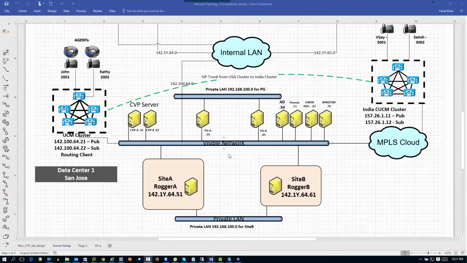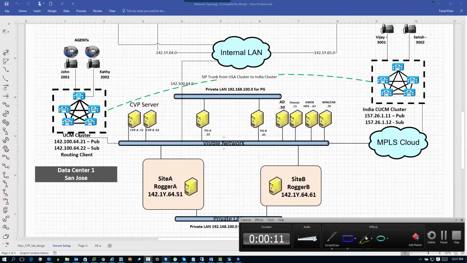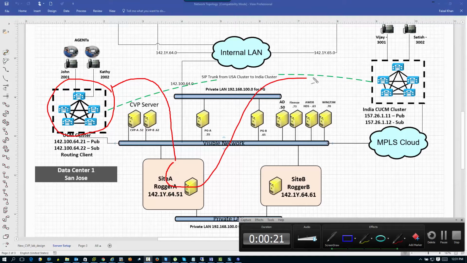In this lab, I'm going to show you how to establish a simple call from your US cluster. So the call will come in from this particular US cluster into our ICM, and then from there, a call will be sent to one of the agents across in the India cluster. The only thing we have to keep in mind is that the agent in the India cluster belongs to the India call manager, but the callers are coming from the US cluster.